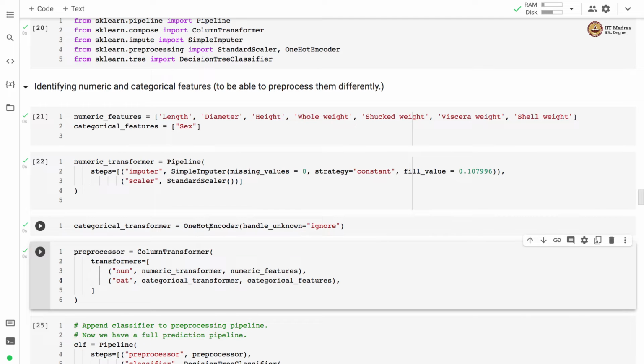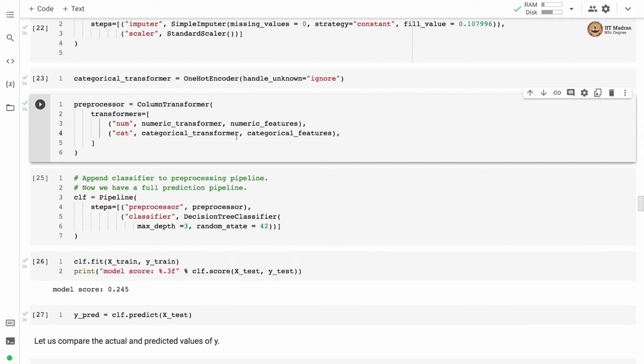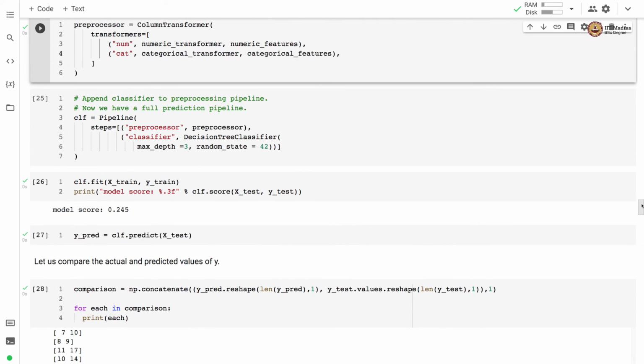In categorical transformer, we perform one-hot encoding. Then we define a column transformer which has got two transformers. One is the numerical transformer which is applied on numeric features and categorical transformer which is applied on categorical features. Now we define our model along with the preprocessor in the pipeline construct. So we have a pipeline with two steps. One is the preprocessor and second is the decision tree classifier with max depth set to 3. So we will be building a tree with maximum depth of 3.